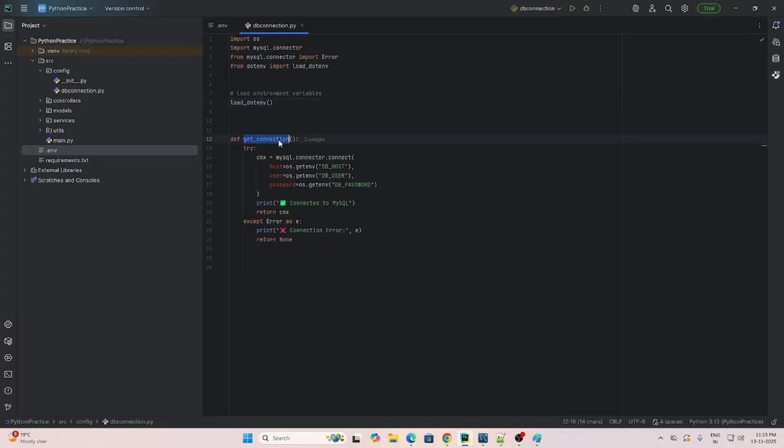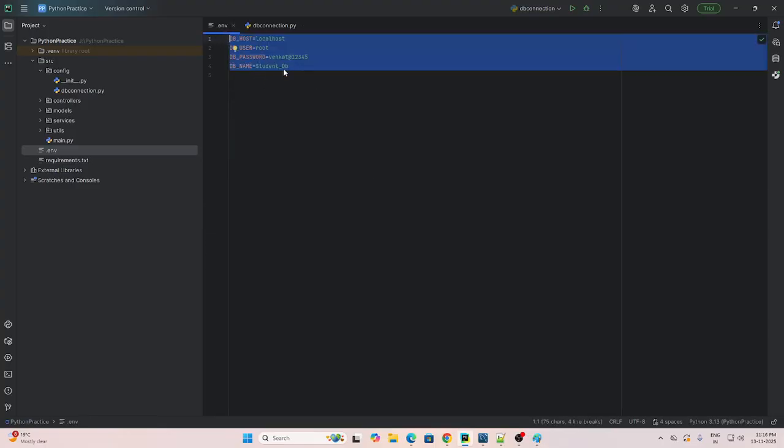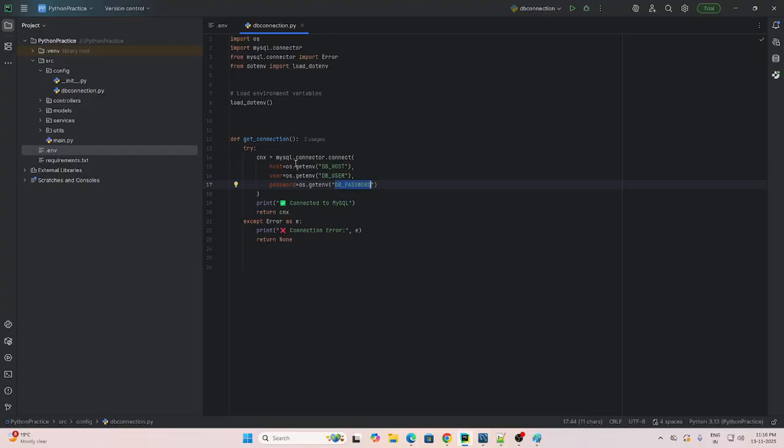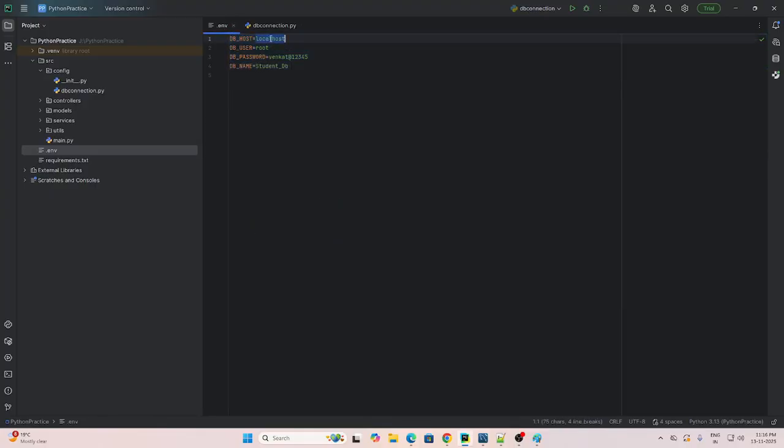In this, get_connection is a method in Python. How do we write a method in Python? See, this is completely one method. This method will return the connection object. The method name is get_connection. We are getting the host name, username, and password from this file only. We read them with os.getenv, and we will get this data when it is called: the host name, the root user, and the password.